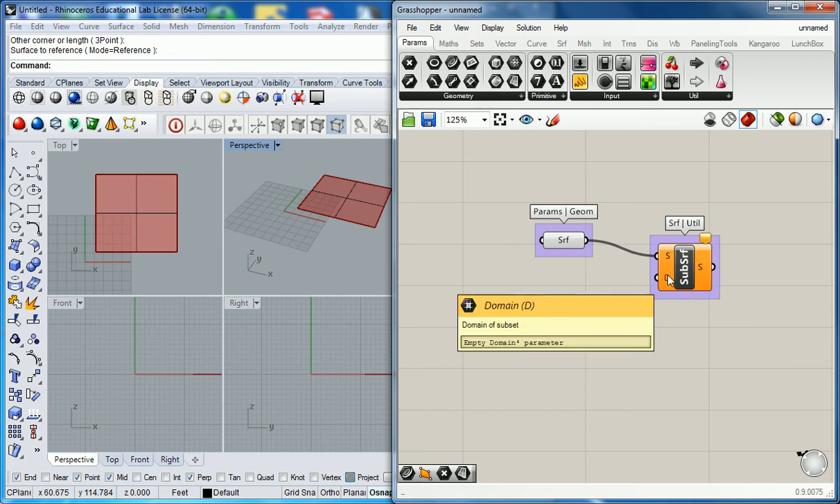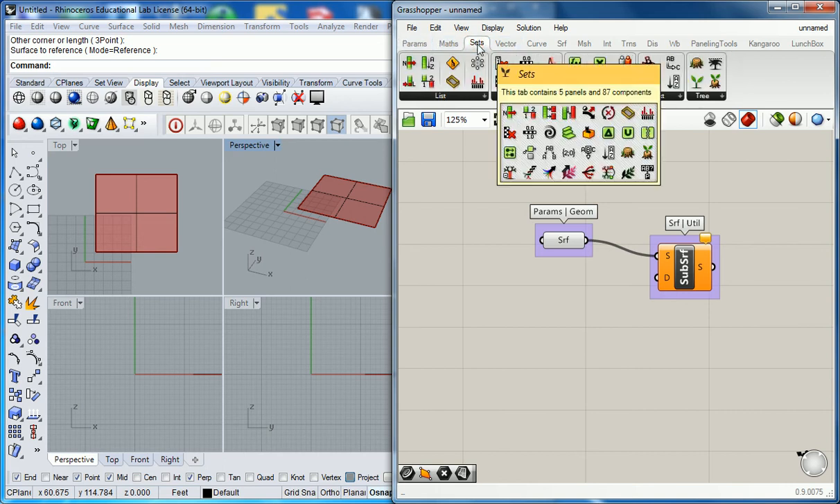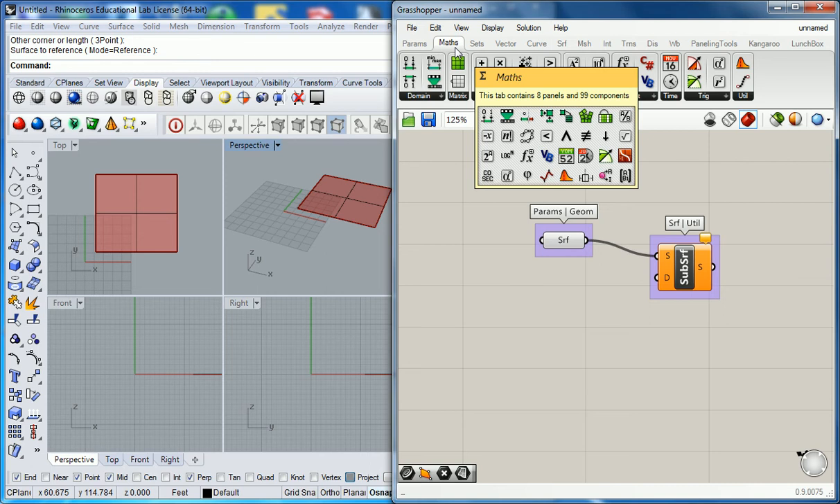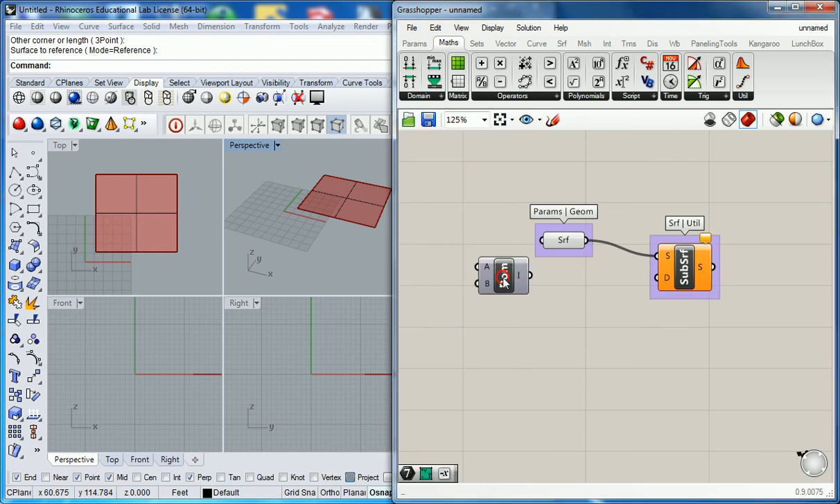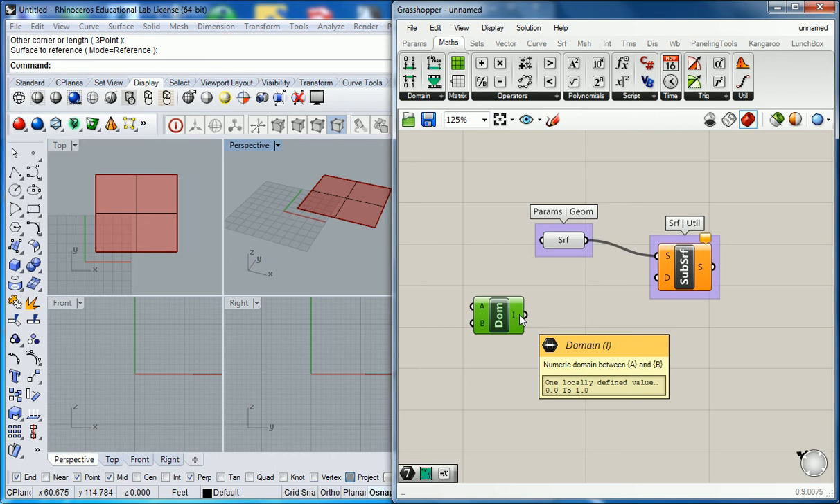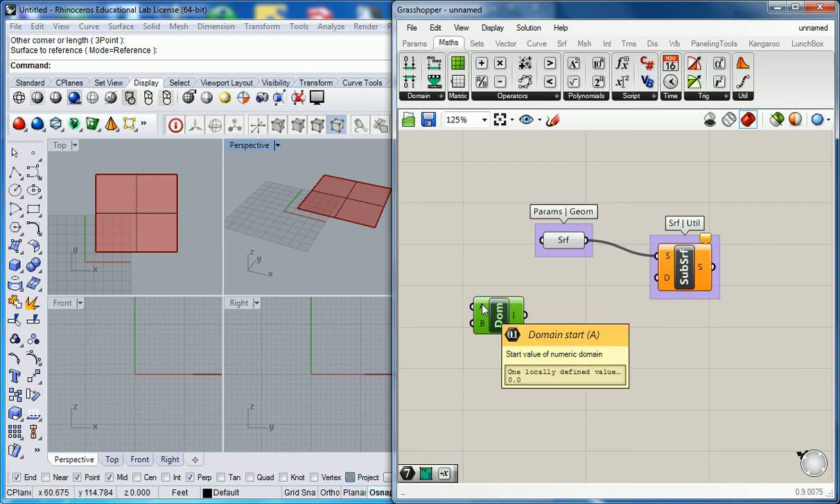We need to set a domain, and so when you go into, I think it was under sets, no, where was that again? Math, that's right. So under math, under the domain panel, there are many, many different types of domains, and we'll go through a bunch of these because they're very, very integral to the way the program works, but the one that we're going to work on first is construct domain. Or rather, I should say, construct domain squared. Because the simple construct domain will only give you the output of a simple construct domain. Let me drop it in, you can see it. It is just a minimum and maximum value. One set of minimum and maximum. The input for that is just a number on one end and a number on the other end. And that sets minimum and maximum.